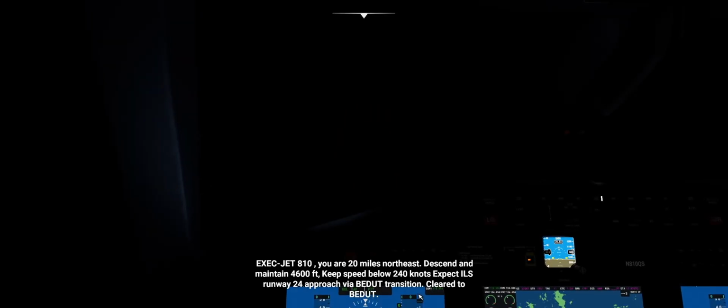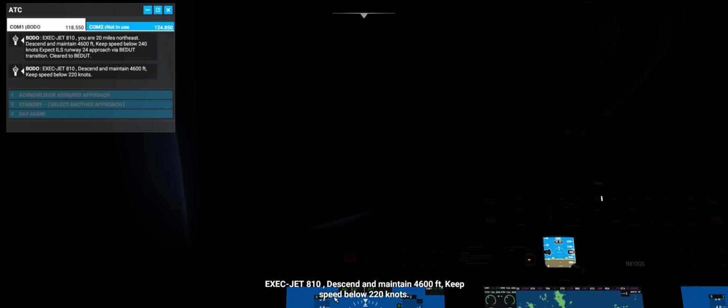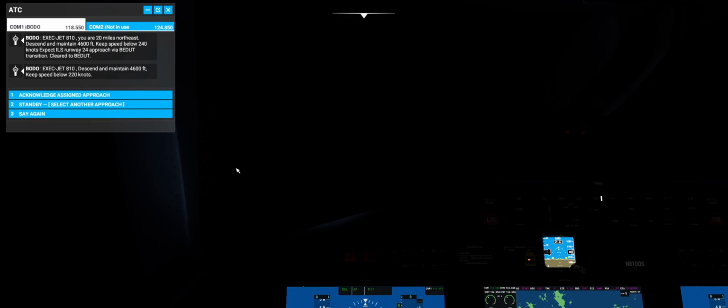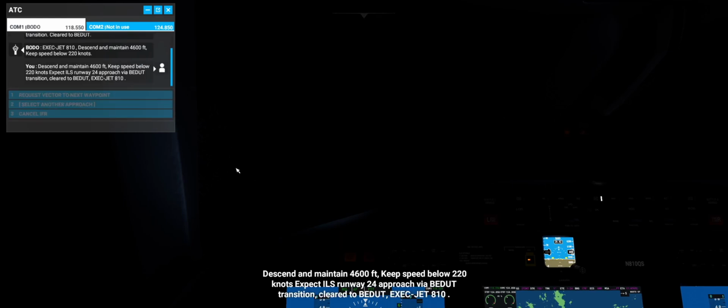810, you are 20 miles northeast. Descend and maintain 4,600 feet. Keep speed below 240 knots. Expect ILS runway 24 approach via VIDUT transition. Clear to VIDUT. This is actually good news. 810, descend and maintain 4,600 feet. Keep speed below 220 knots. Be careful what you wish for, huh? You want ATC. Descend and maintain 4,600 feet. Keep speed below 220 knots. Expect ILS runway 24 approach via VIDUT transition. Clear to VIDUT, Exec Jet 810.